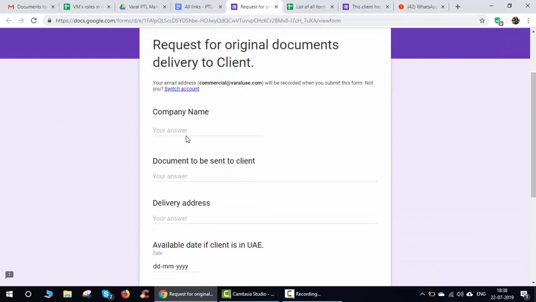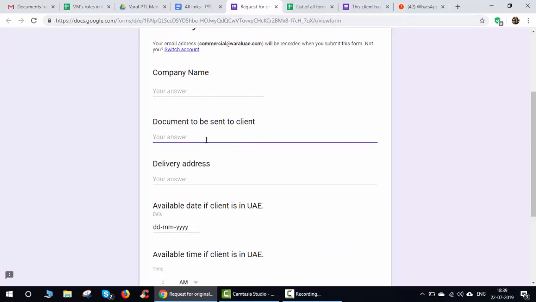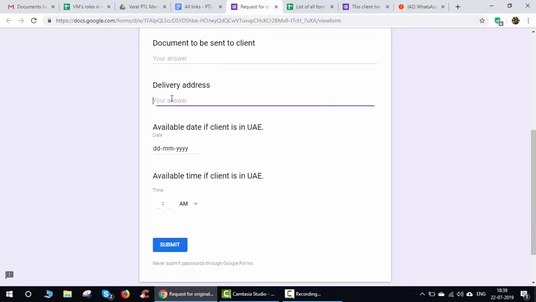So you can just open this form. You can just update over here: company name, documents, what document does the client need, and delivery address. And you need to make sure that for the delivery address, there can be two kinds of delivery. One is where the client is within UAE, inside Dubai or outside Dubai within UAE, and the other is where the client is outside UAE. So you can just make sure where the client is and take that particular address where the document has to be delivered. Or sometimes the client might be inside Dubai and want the document to be delivered outside Dubai, so you can make sure where the document has to be delivered, and you can put the exact address over here.